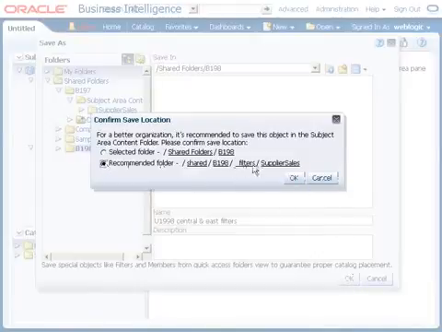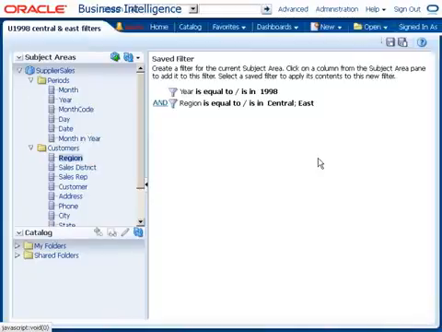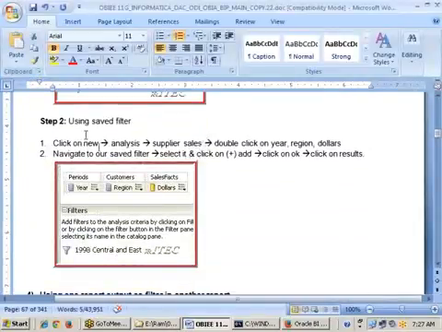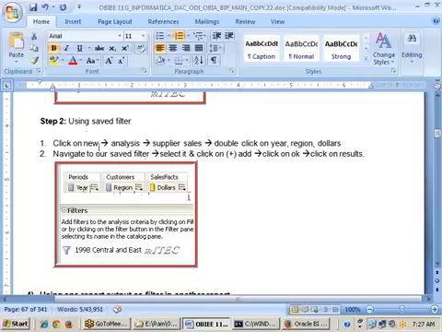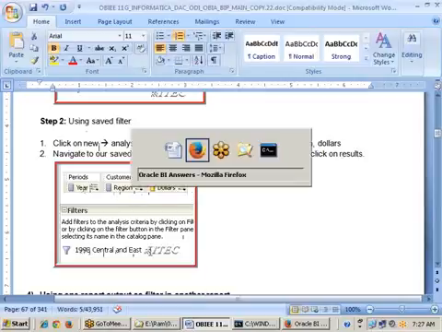So the recommended path is what, sir? Underscore filters is the recommended path. That's why it is asking you to save it there. Click on OK. Now we saved this one. Once you have saved it, wherever you want to utilize it, you can go ahead and utilize it. Suppose I am developing another report in step 2, with region and dollars, and I am trying to drag and drop this one.